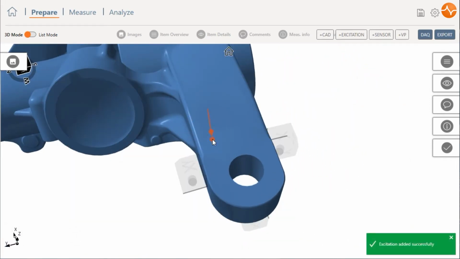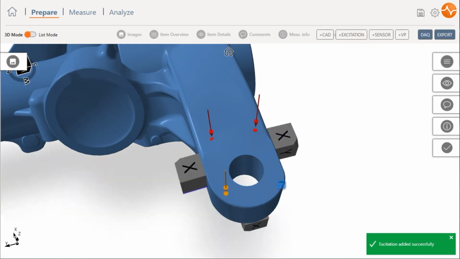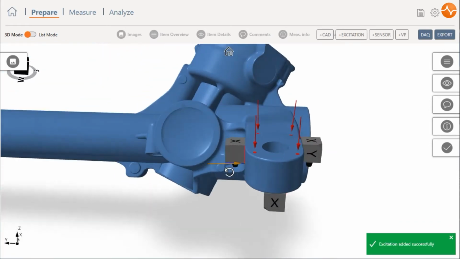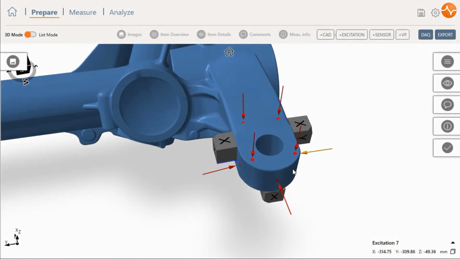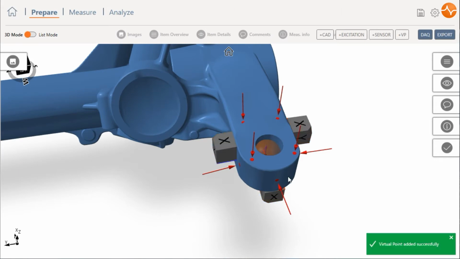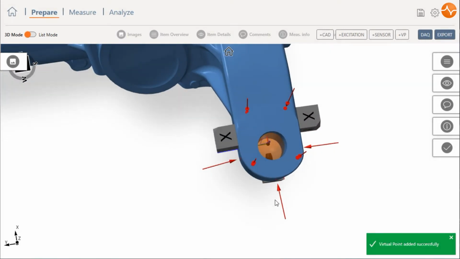Similarly, for the excitation points, I can drag them around the geometry and place them where I'm going to be impacting. Now I can add a virtual point in order to get FRFs exactly at the interface. By selecting some sensors and pressing V, a virtual point is placed at their geometric center.